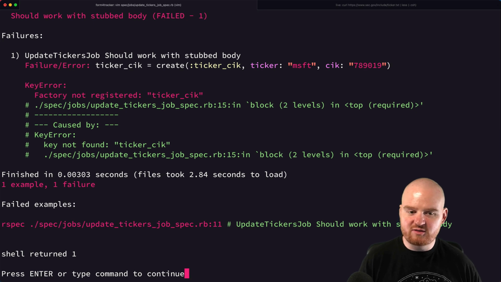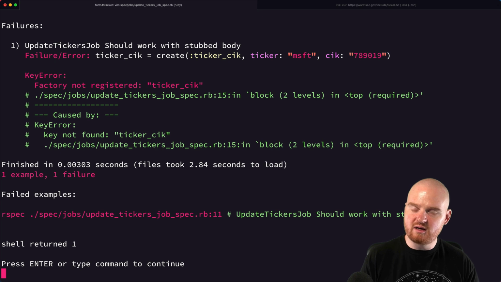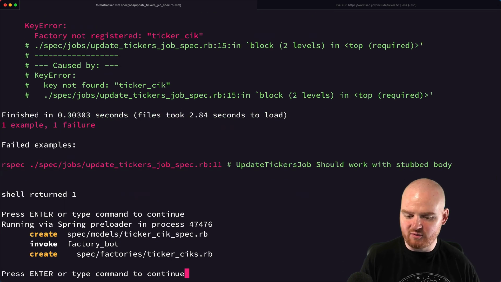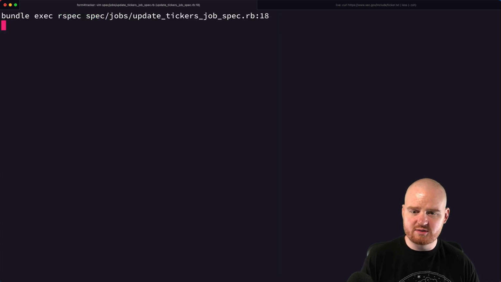Okay, the factory is not registered. We need to create the factory. So rails g rspec model ticker sick. That should create both the spec file and the factory for us. So it created the factory for ticker sick. That's great. Now we can run it again and see if this works.